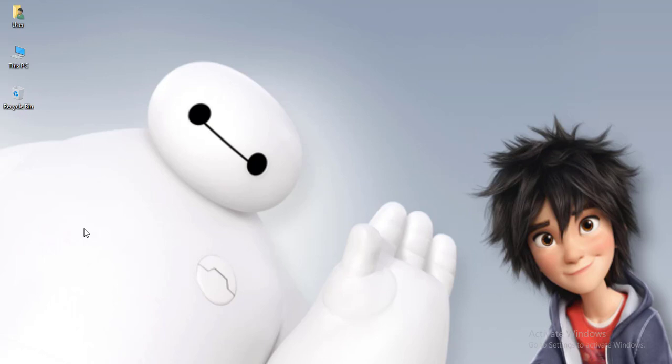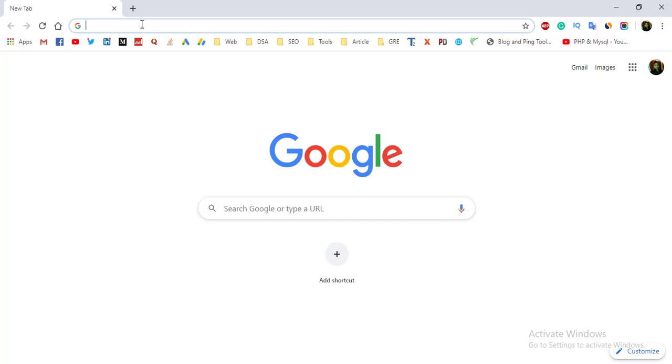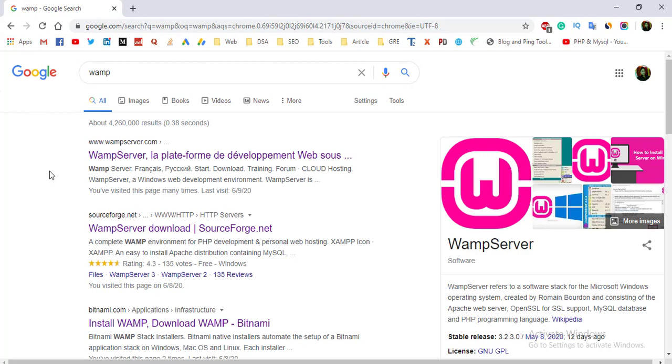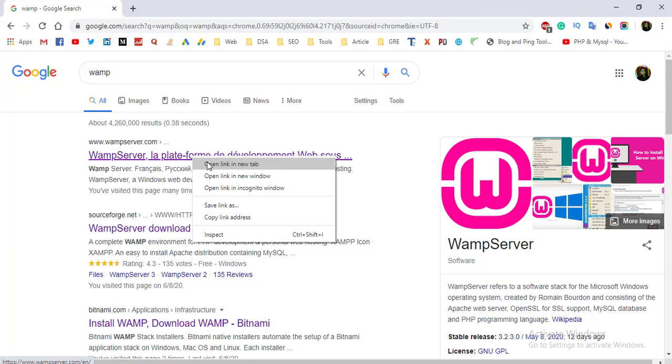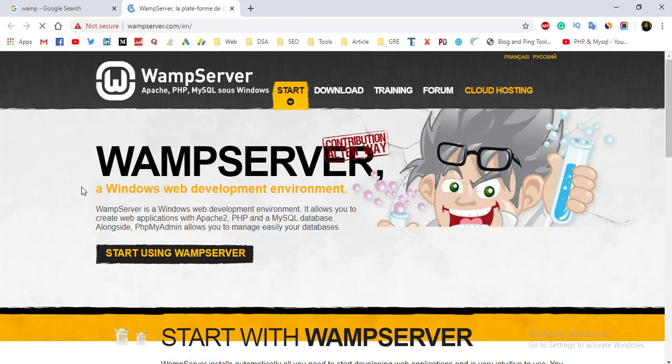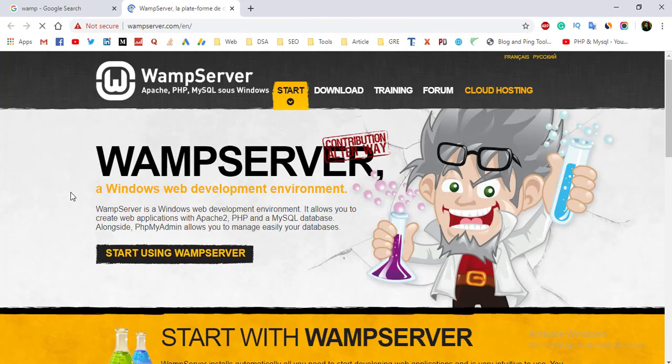Alright, open your favorite web browser. In my case, I am using Google Chrome and type here Wamp. Hit enter button. Now you can see here the first link of wampserver.com. Just click on it. Wamp Server is a Windows web development environment to create web application with Apache 2, PHP and MySQL database.